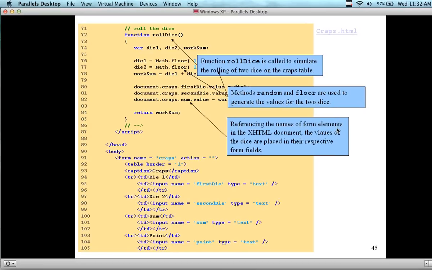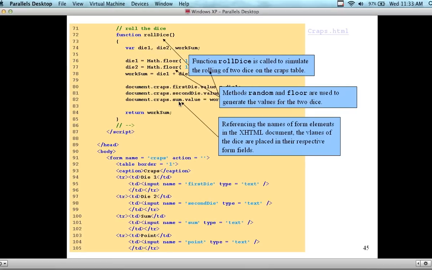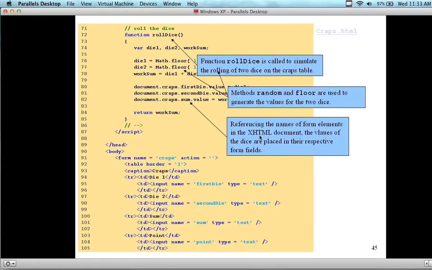And then it references the names of the form elements here. So we have document.craps.sum.value. The form element for the sum, which is already in the form, is going to change. It's going to be a label that says sum. It's going to change with each roll, and we're going to reference it from this document object model.